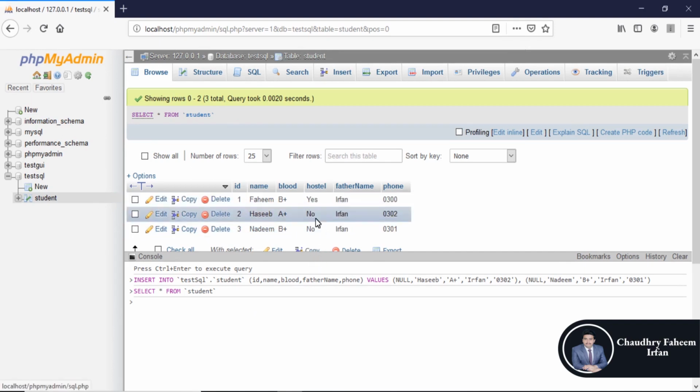So look at here, the hostel value automatically inserted because hostel default value is no. So hostel value automatically inserted.